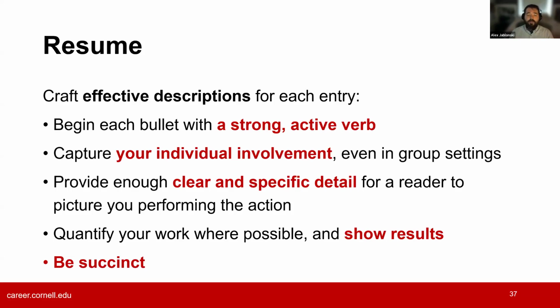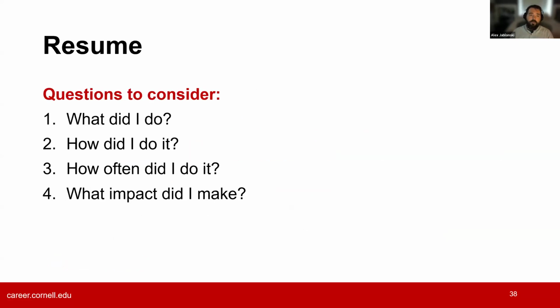So even if you're part of a team, it gives enough clear, specific detail that a reader can really picture you doing the thing. It's a good idea of what you did specifically, rather than filling that in with their own assumption of what it was. And quantify your work and show results where possible. So where there are numbers, certainly where there's impact that you can show, you want to do that. And you want to be succinct in your descriptions, as succinct as possible while still providing good information.